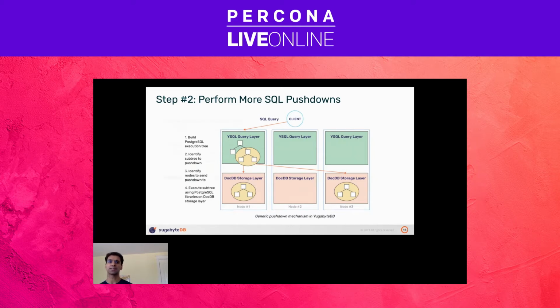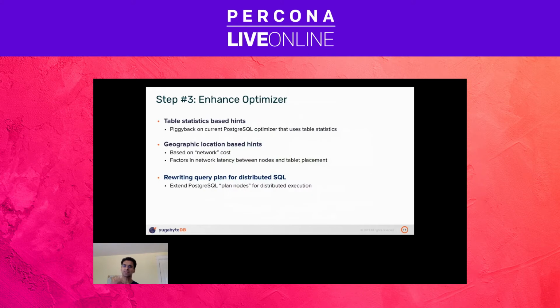Right? And step three is actually to rewrite the query plan itself to take into account things like table statistics, location, and network cost, and how you rewrite the query plan to work better on a distributed database as opposed to a single node database, so that you can push down more and more of whatever operations you can. Right. So by definition, these three steps are always running, right? We keep doing more and more. And in terms of maturity, the first step, which is getting Postgres to run, is probably the most mature, and the third step is the least, but this is just something that we do over and over again.